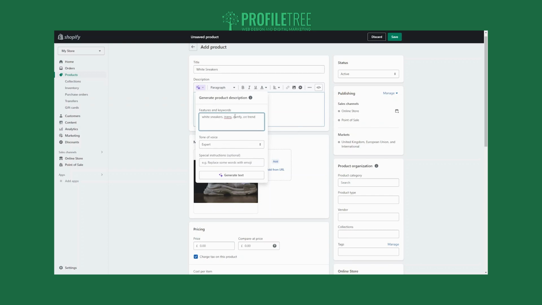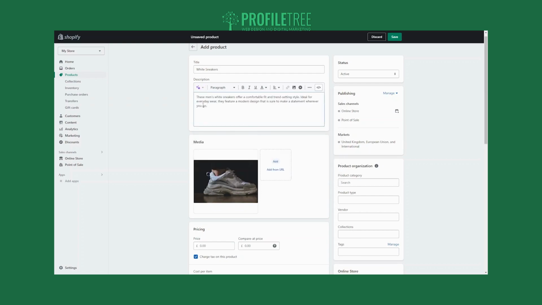You just type in the features and the keywords, the tone of voice, and any special instructions as well. So for example, replace some words with emojis. And you can get Shopify to essentially write all of your product descriptions, and then you can decide if you want to keep it, and you can edit it as well.